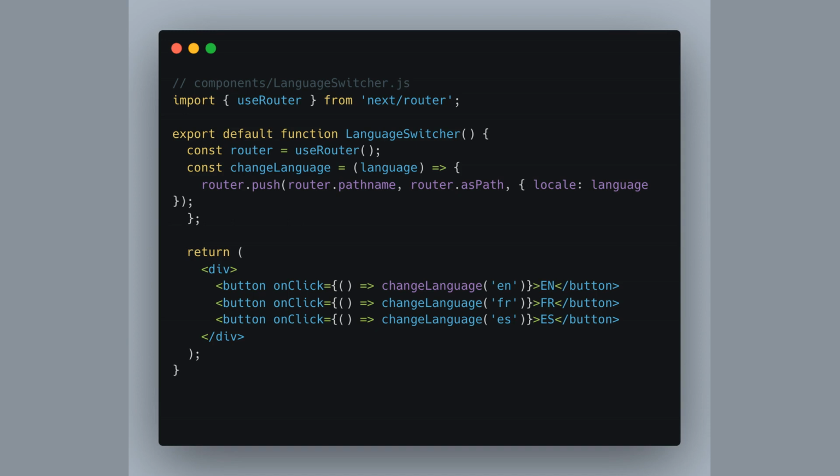An intuitive language switcher is key for user experience in multilingual sites. We create a component to switch languages, using the NextJS useRouter hook. This hook allows us to programmatically navigate to the same page in a different language. It's a simple yet powerful feature that enhances the user's navigation experience.